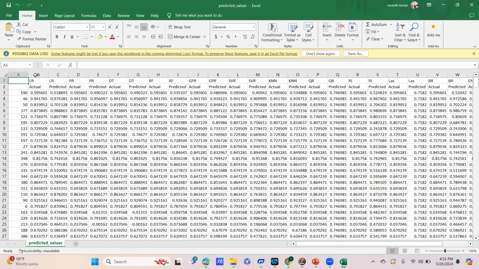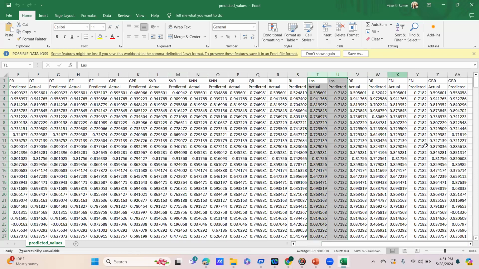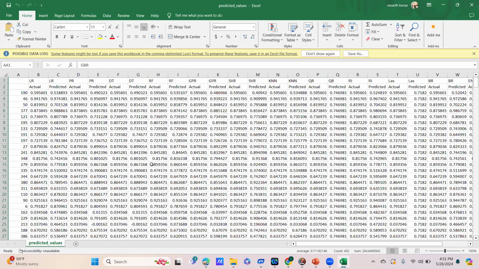So all the 13 models are developed, so this is the comparison. Finally we can make the plots for the actual versus predicted. Here LR means linear regressor and PR means polynomial regressor. This is the decision tree, this is the random forest, Gaussian process regressor, support vector regressor and KNN. And this is the quantile regressor, ridge regressor, lasso regressor, Bayesian regressor, and ElasticNet, and this is the gradient boosting regressor. So for all developed 13 models, actual versus predicted, you can get it.